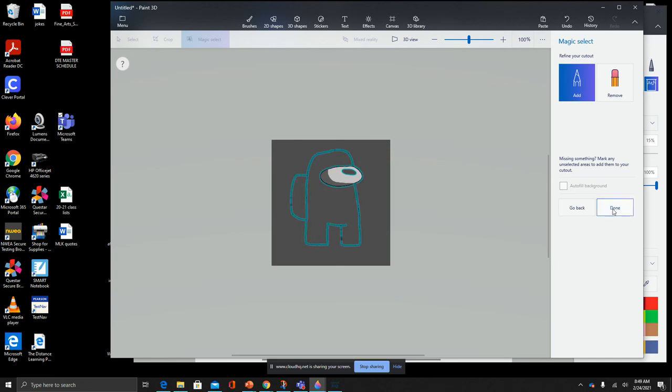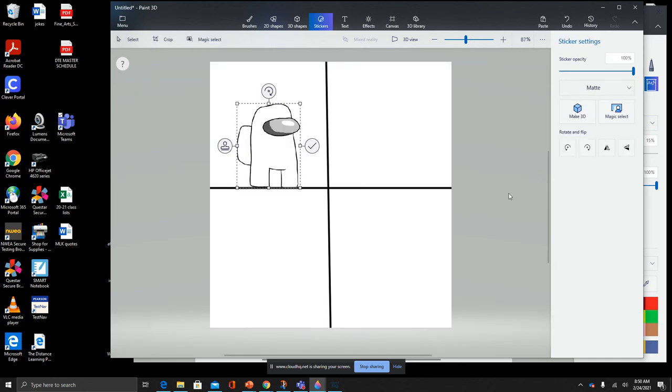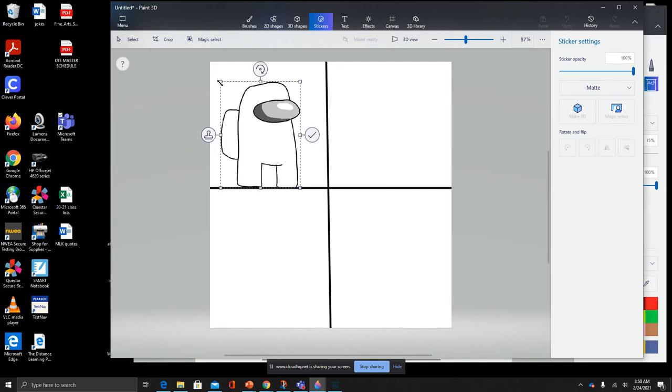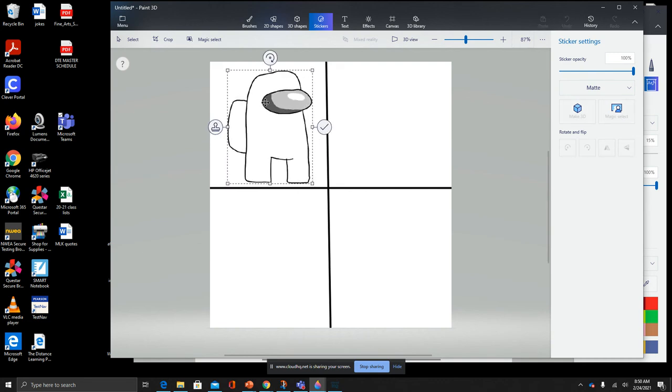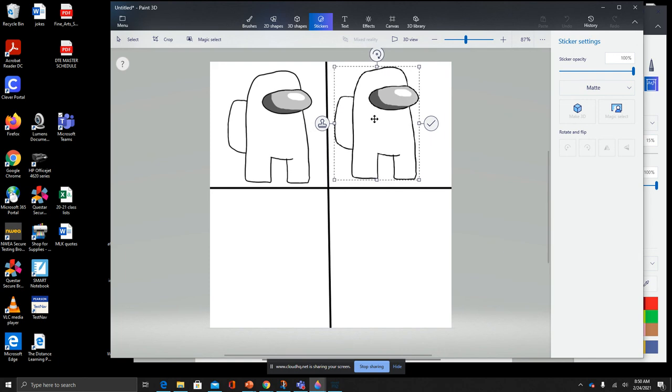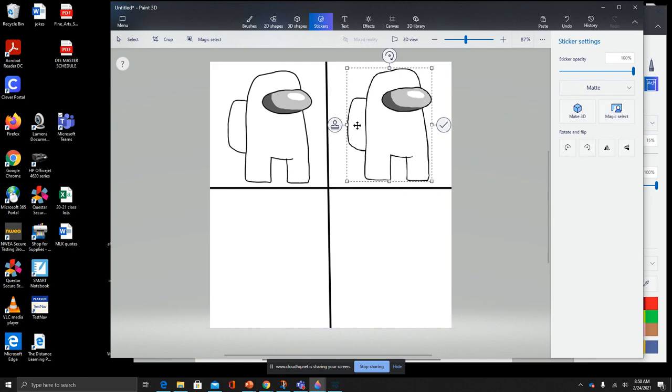It's going to highlight everything. I'm going to click Done. Okay, now I've made a sticker, right? So then you can stamp it into all four boxes, and that way you only have to draw it one time.